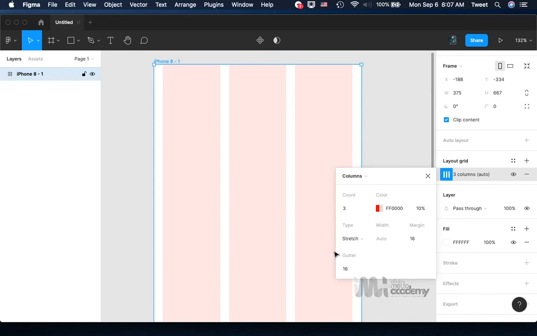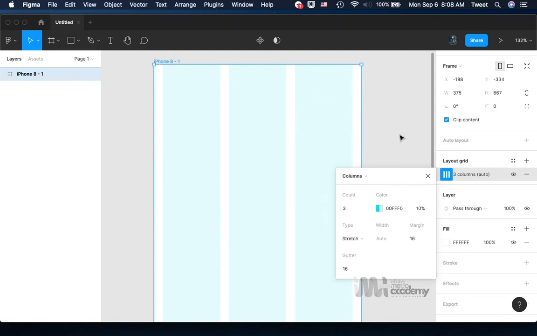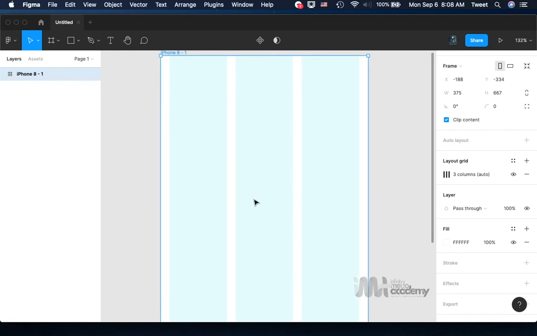So now that we have our grid layout set, you can always change the color from here. So let's say the color of our layout is picked from this section. Yeah, I think it's fine like this. So you can close, then our application design can now start.